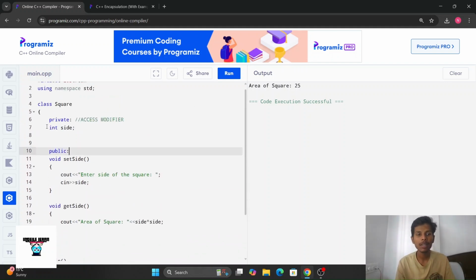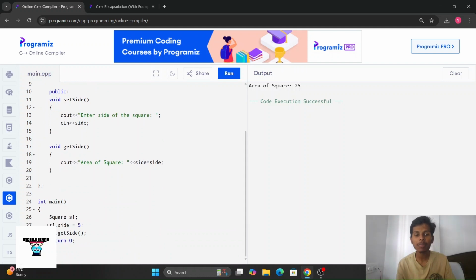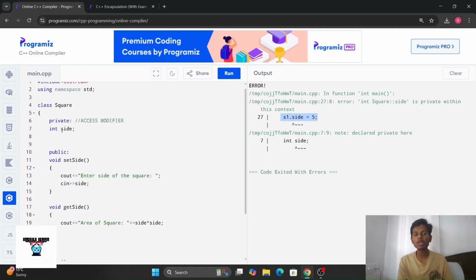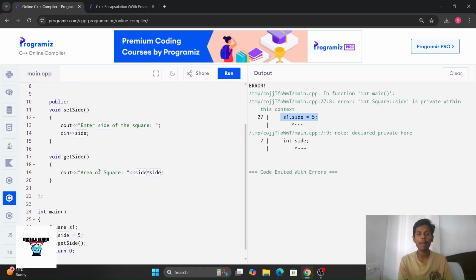As you have seen, the side data member is under the private access modifier and I am trying to access it with the help of the member operator. So when I execute the code, it will give an error. The error is that the integer side data member of the square class is private within this context. So we cannot access it outside the class. If we want to access the private data member, we can easily access it with the help of the public member functions.